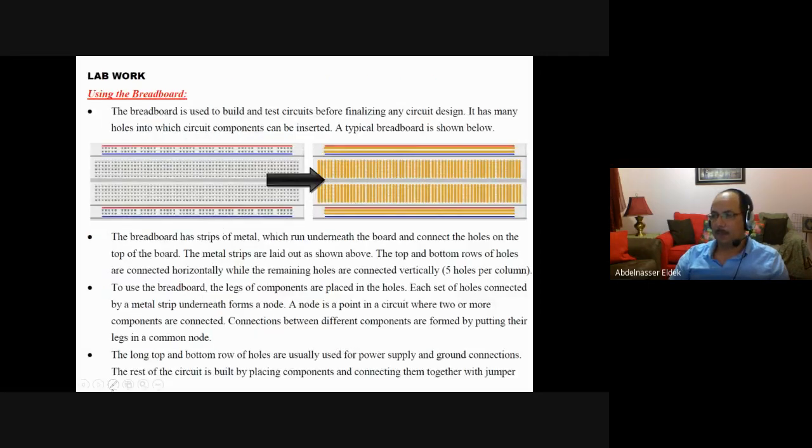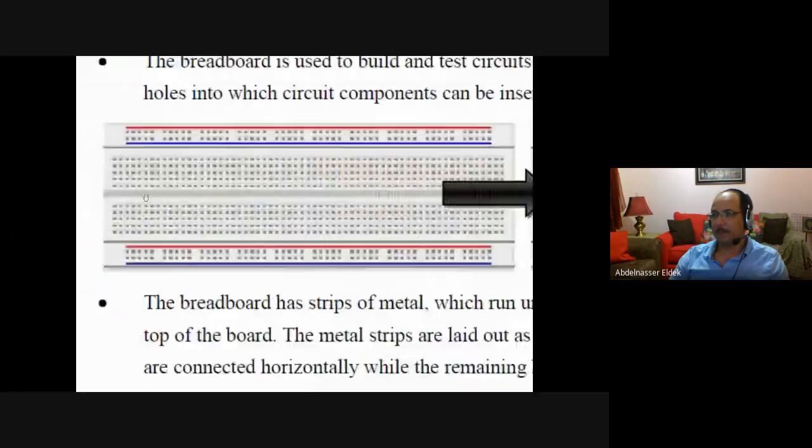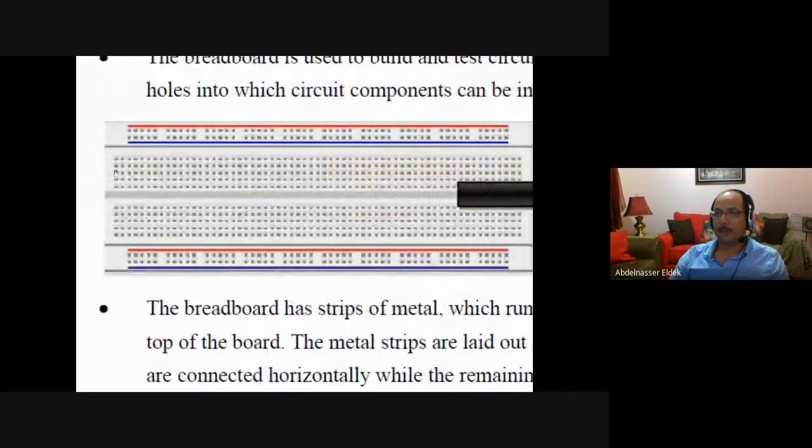As a breadboard, this is one example of it. You see each 5 holes are connected together. Why? Because there is a metal strip underneath. So these 5 holes are connected, these 5 holes are connected, and so on. And the extension in the top and bottom, the whole line is connected, and the second line is connected. Here, the third line is connected, the fourth line is connected.